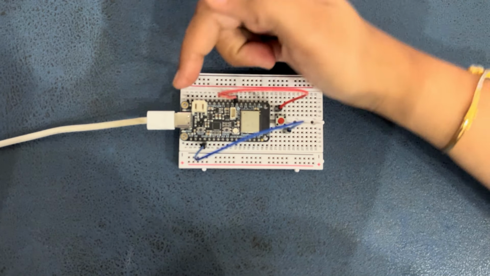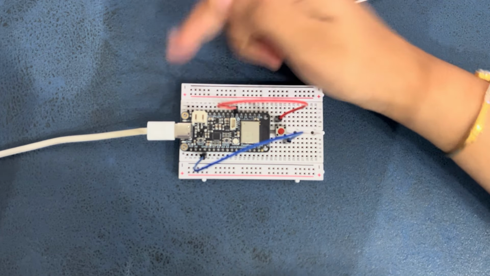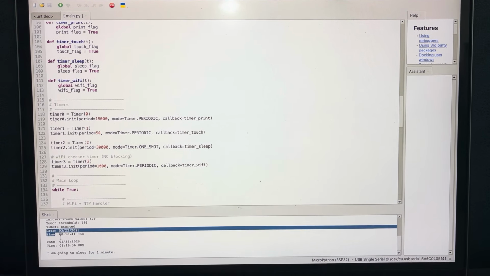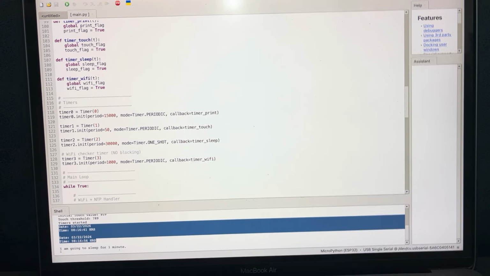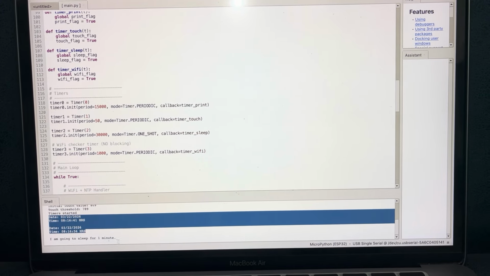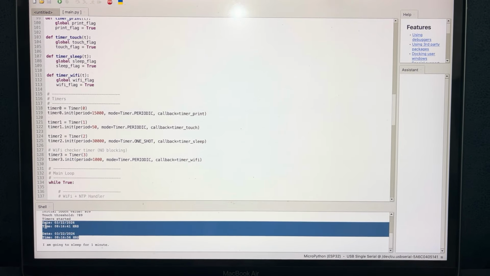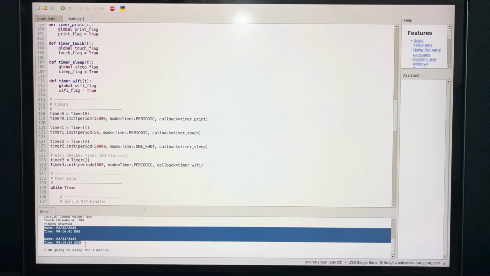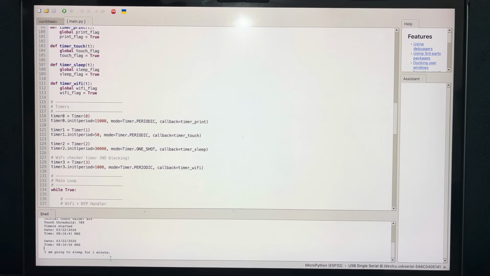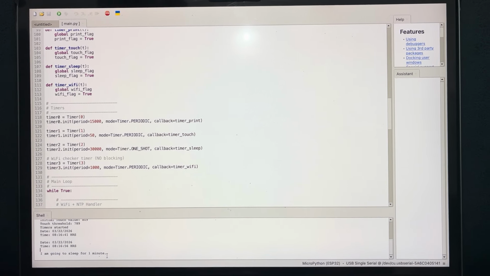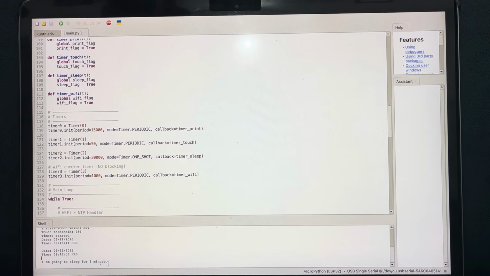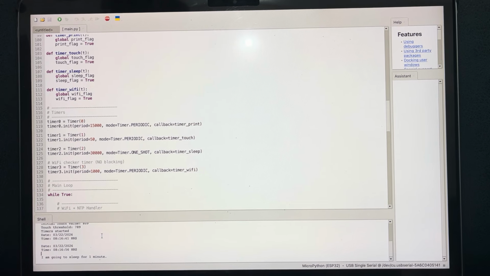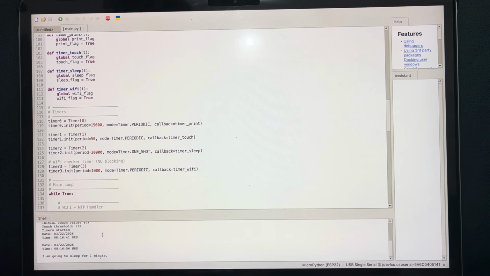Now the board has entered deep sleep mode. Here we can see that in the shell. After every 30 seconds, the board enters sleep for 1 minute. Also, according to the timer, every 15 seconds the current date and time are fetched. Once this timer of 60 seconds expires, the board will automatically reset, and again we can detect the touch. So here we need to wait for 1 minute.